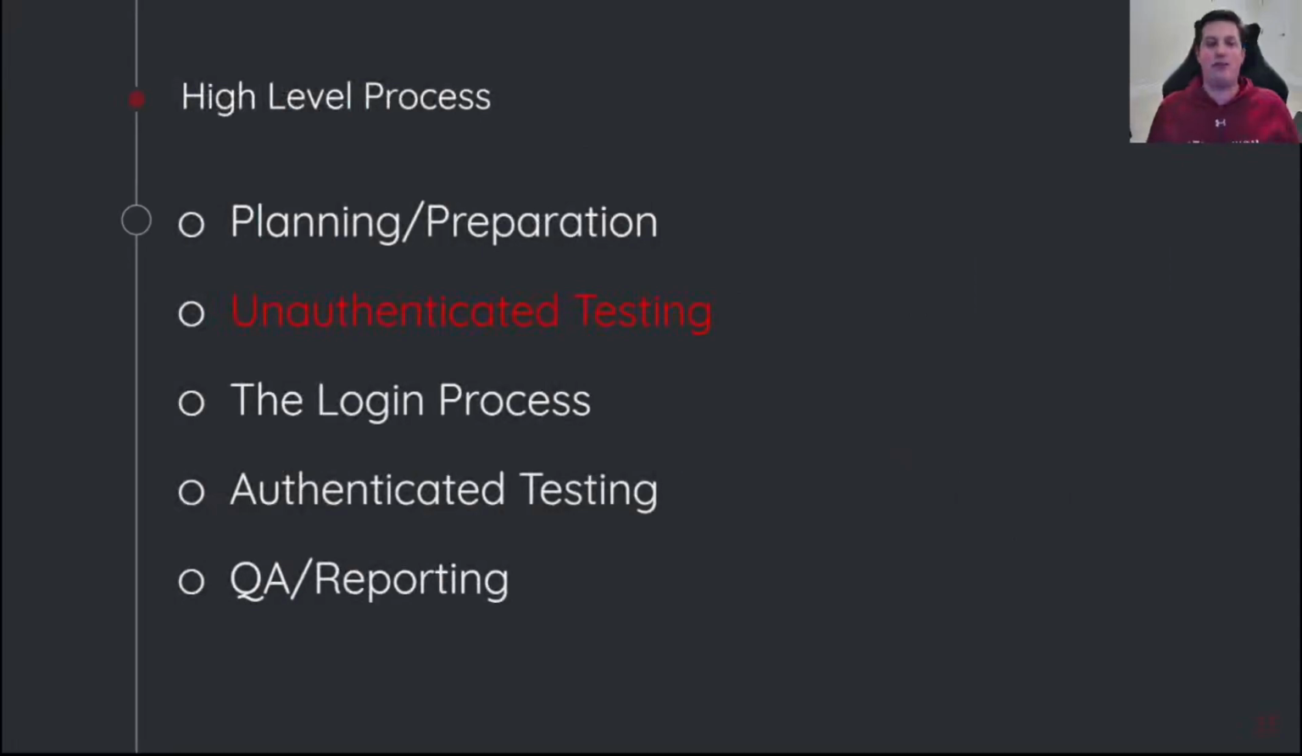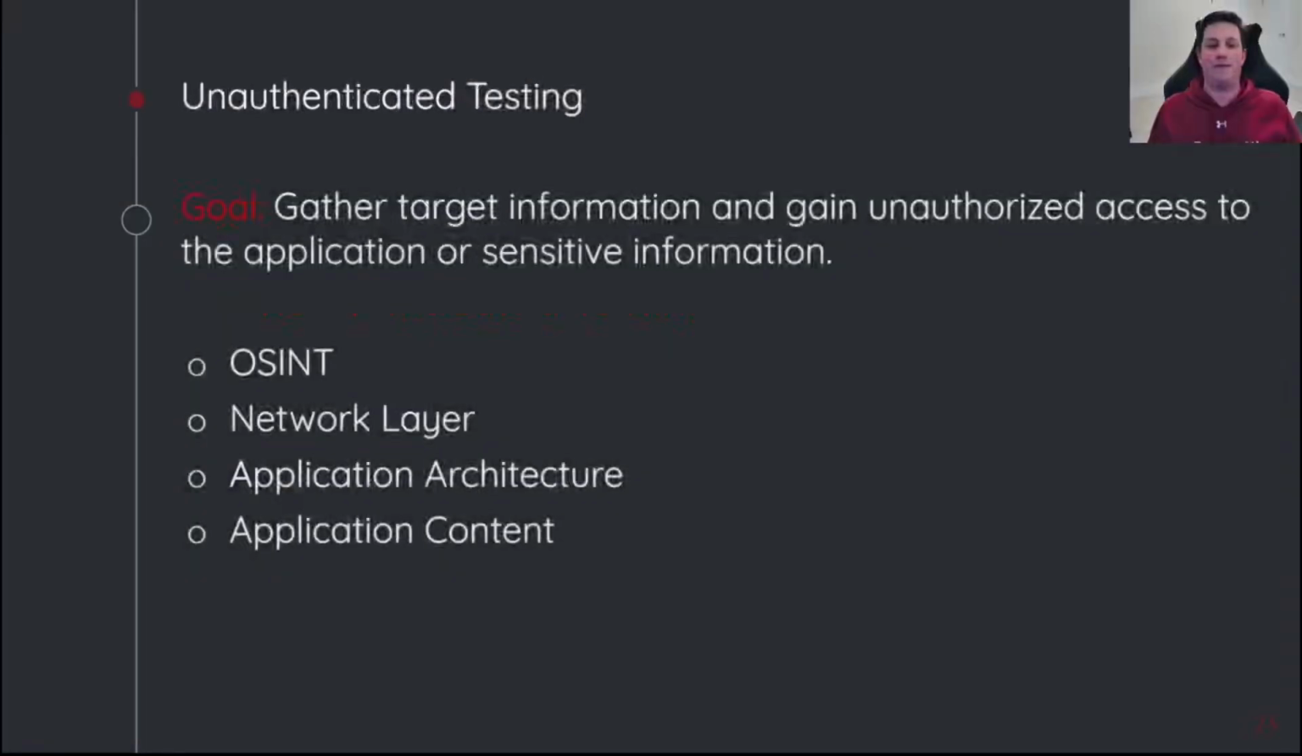All right, so now let's jump into actual testing here. First is unauthenticated testing. At this phase of the project, our goal is to gain access to the application without using any credentials we were provided, or find sensitive information that shouldn't be exposed. This could be information that is sensitive in nature, that may be a risk on its own, or it may help us in future attacks. And I break this down into 4 primary pieces or steps here.